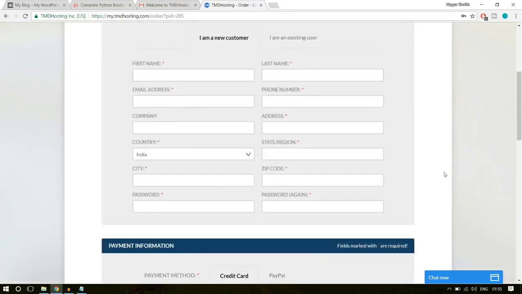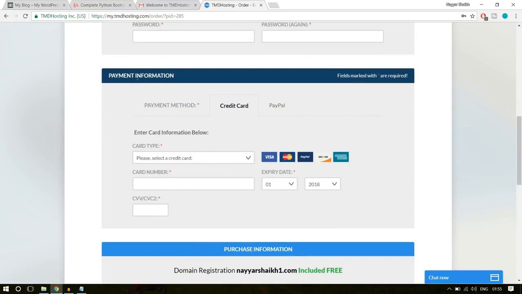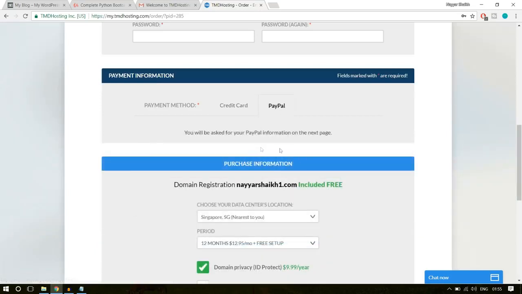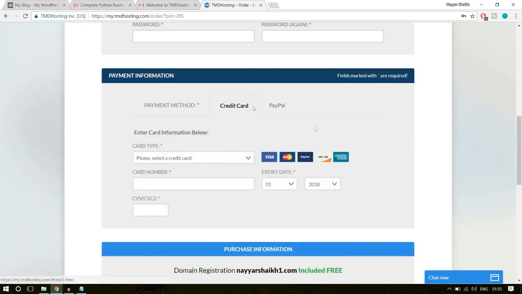Now here you have to put in all your basic information like your first name, last name, email address, phone number, and so on. Then the second section is the payment information, the type of payment which you want to make. For example, if you want to make payment through PayPal, you can select PayPal. If you want to make payment through your credit card, debit card, your ATM card, you can select this credit card and put in all the information over here.